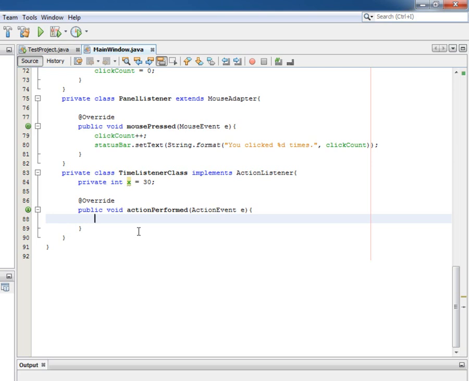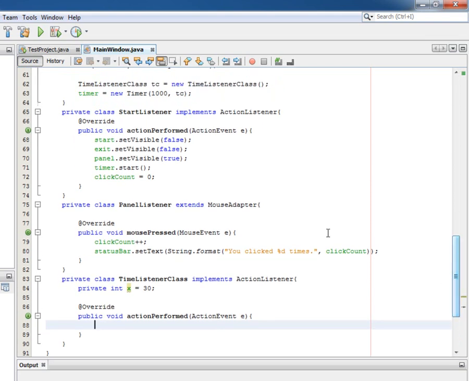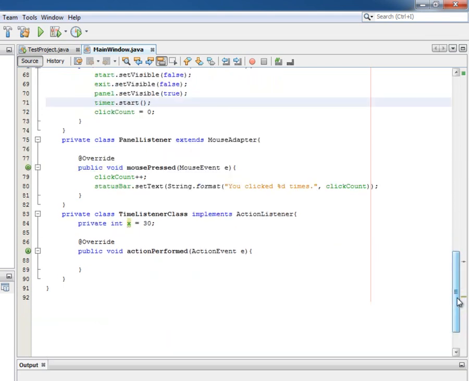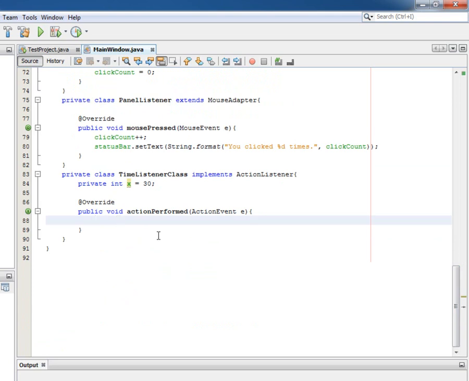So first, we actually started that timer in here, so we don't need to start it again, but we need to make that x minus minus. So this means that this x is gonna decrement by 1 every second. That actually means 30, 29, 28 is just a countdown from 30 to 0. And we need an if statement in here.